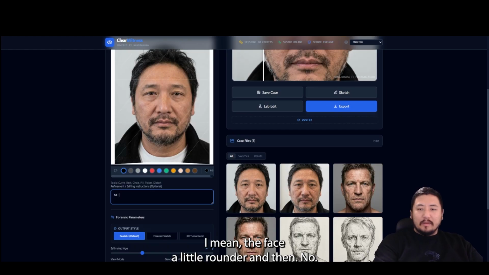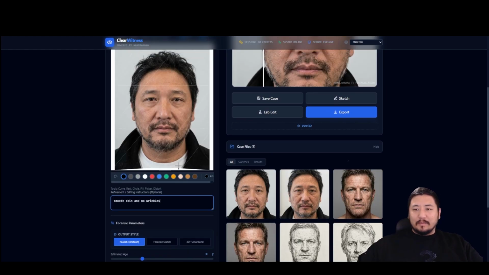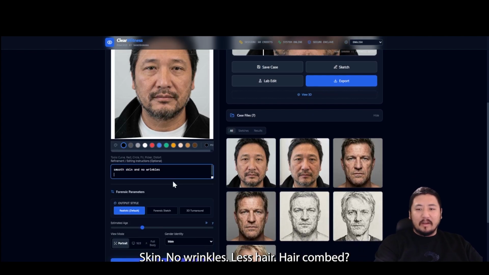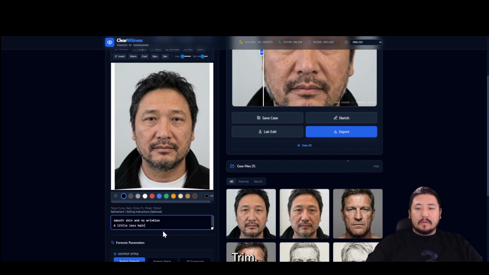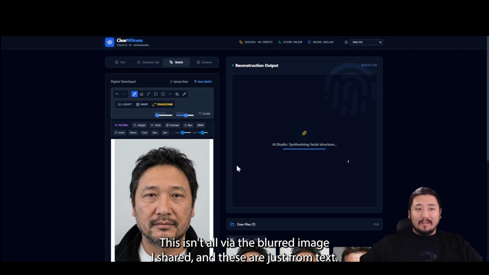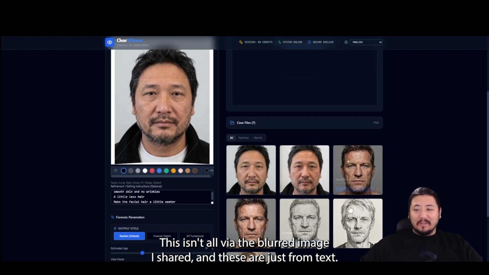And then smooth skin, no wrinkles. Smooth skin, no wrinkles, less hair. Hair combed. No, just less hair. Half hair. A little less hair. Facial hair. Oh, right. Make the facial hair a little neater. This is all via this blurred image I shared, and these are just from text.